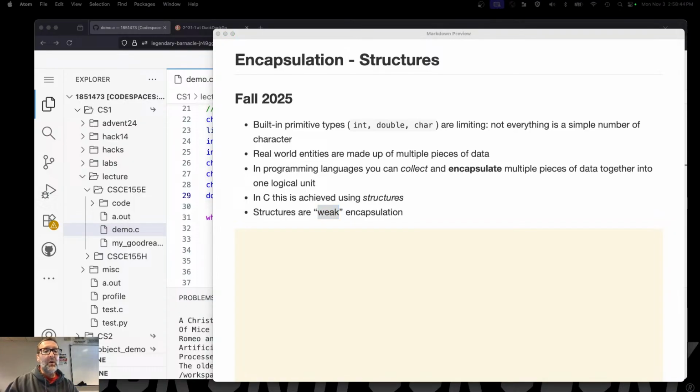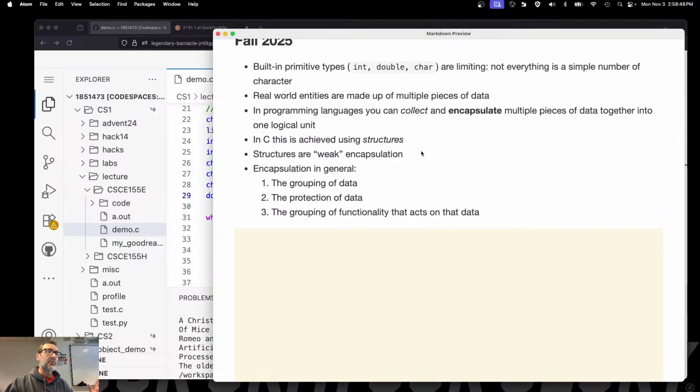And so what we have for encapsulation is actually three things. C doesn't support them all, but there are programming languages that do. Encapsulation in general is the grouping of data together into one logical unit. That's the one that we want. The protection of that data from the outside world, C doesn't have that. And then finally, the grouping of functionality that act on that data. And again, C does not have that easily.